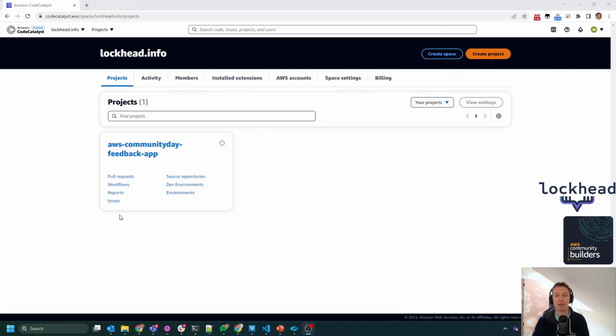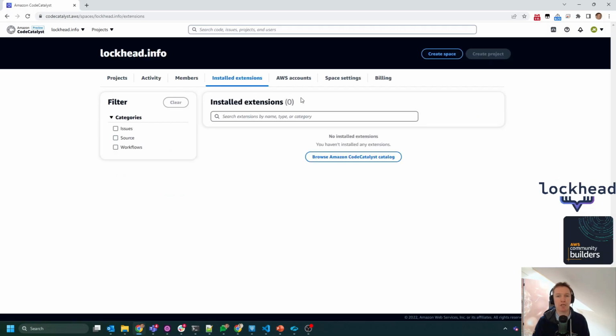So we are back in CodeCatalyst over here. As you can see, the space that I'm working with is locket.info. This is kind of the first information, right? You can install extensions here, especially on the space level, not on the project level. As you can see, if I go to the space information, so I went into space settings, and in the space settings, then I can see the installed extension. You can see that there is none.